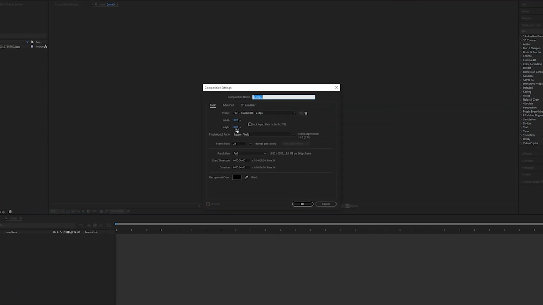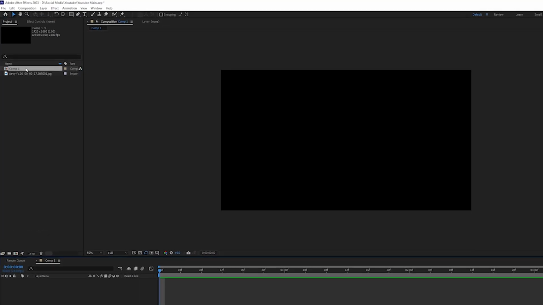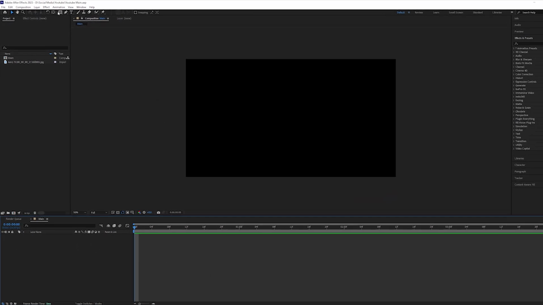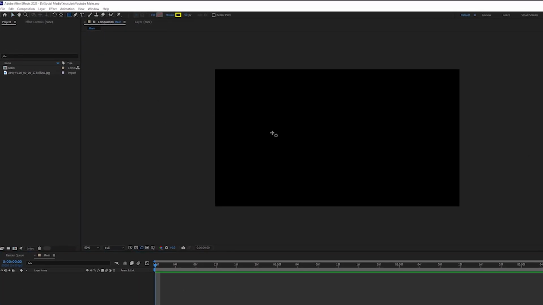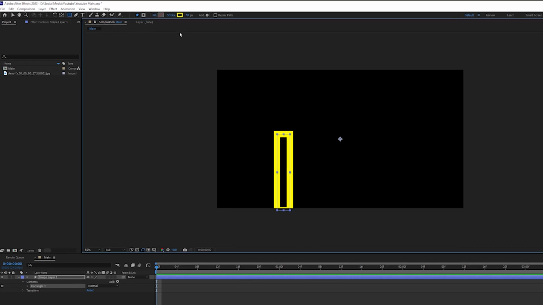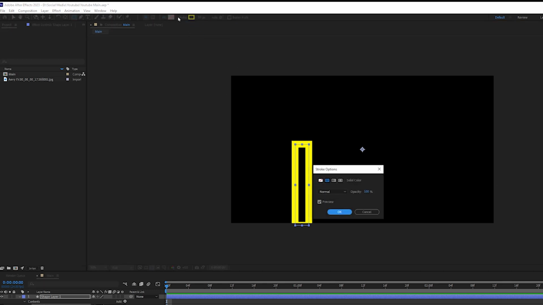1920 by 1080 is fine, 24 fps is fine. So click start. Let's just rename it as our main comp. For these rectangles, you can select this rectangle tool, create a rectangle, and you just need to change these values. Okay, we don't need a stroke, so click on the stroke and just select as not needed. We need a fill, so let's select here.